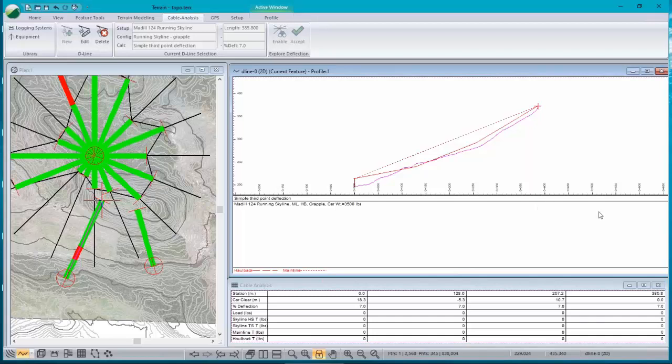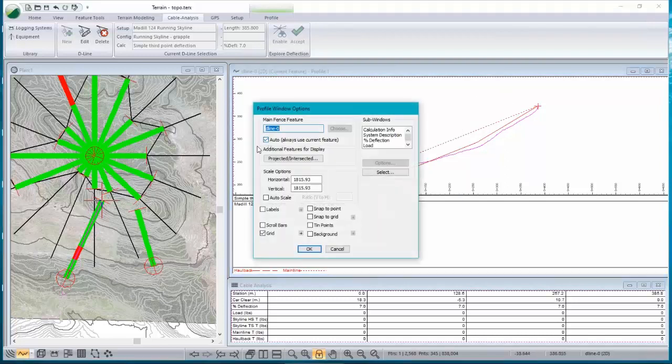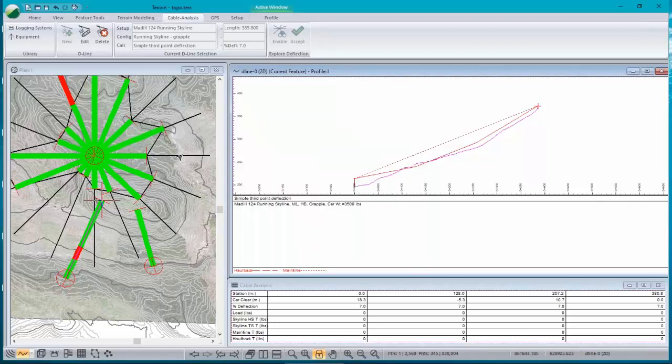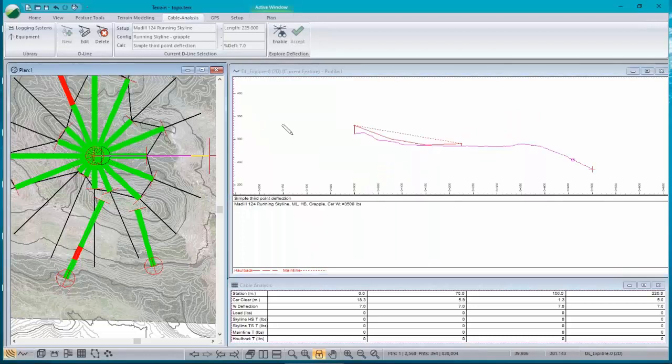Finally, I want to show you a multi-plot. So we've been looking at one profile at a time, and because I've set this profile up to automatically show me the current feature, I can quickly move around my existing D-lines and look at them. This is kind of good for when you're just setting things up. But if you wanted to print something out, you might want to put more than one on a page.